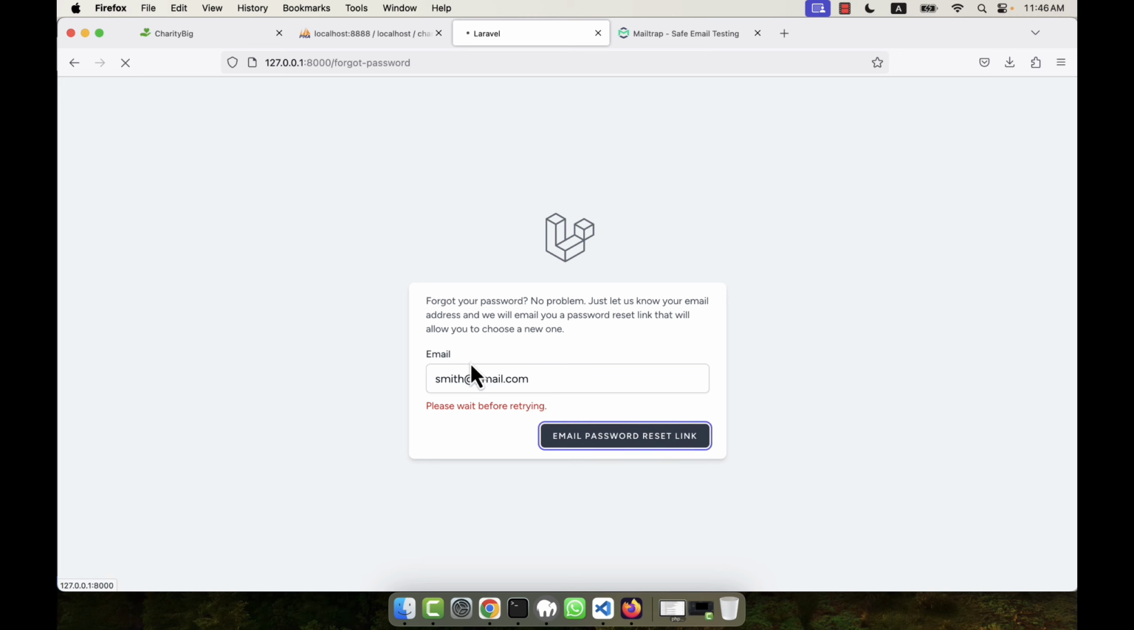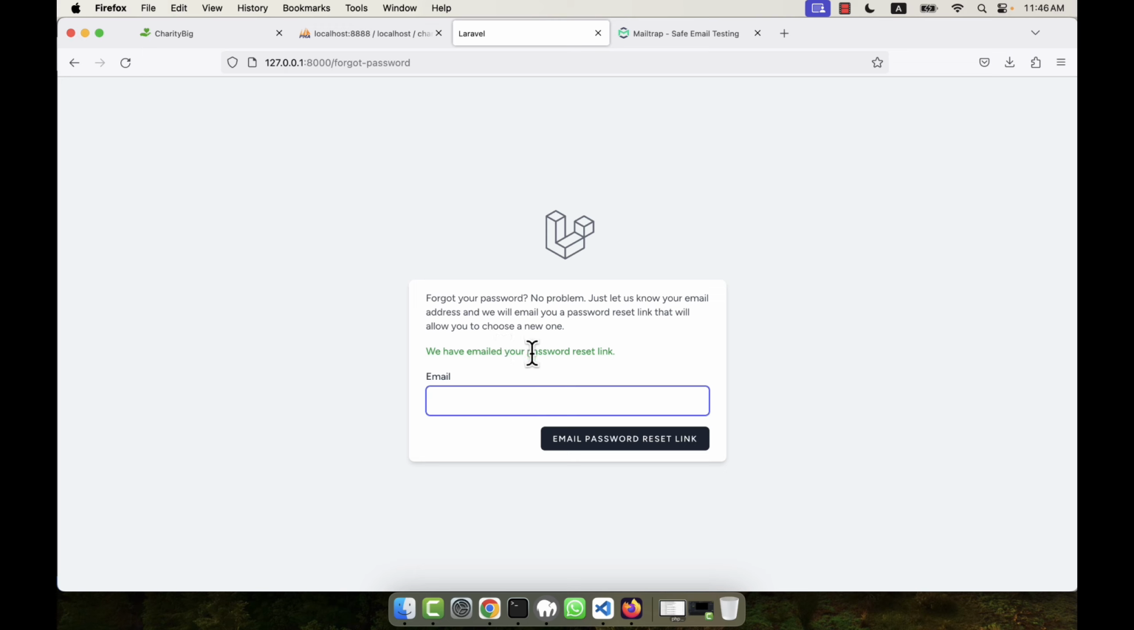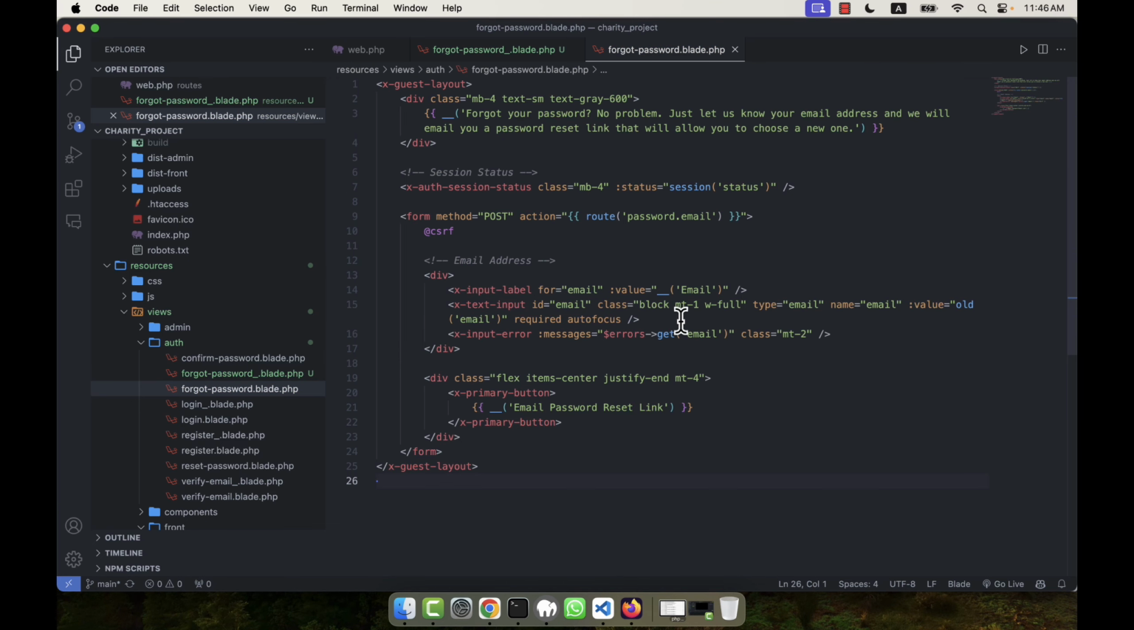That means after a certain time you can send it, otherwise you cannot send it. We have emailed your password reset link, so you see there is a message. So we have emailed your password reset link. So where is that message? This is the session status, right? So this is the thing.